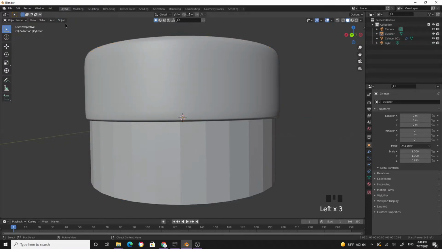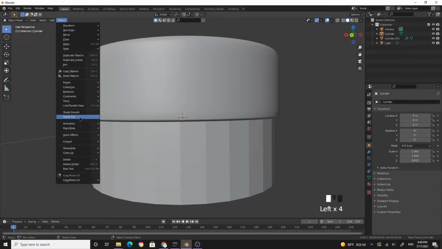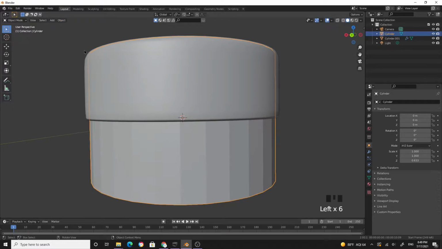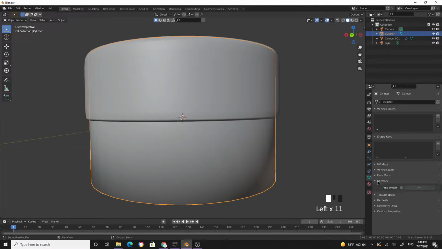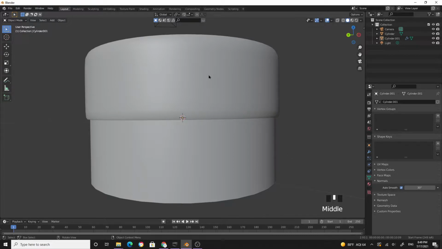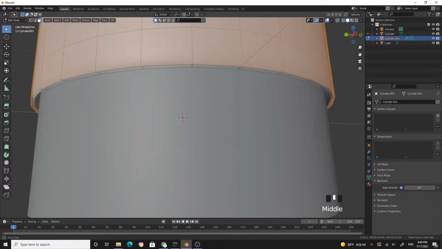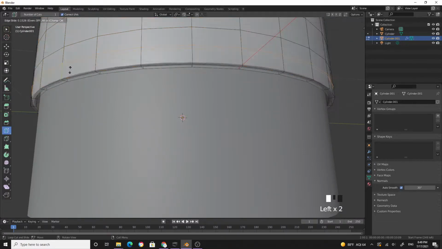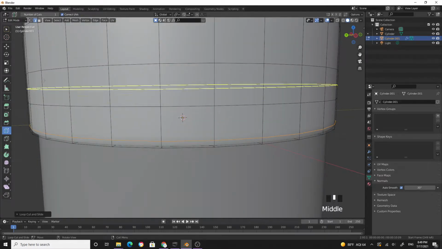Same thing for the cake base as well, object shade smooth, this one object shade smooth, and then come to the object properties, and then under the normals, auto smooth normals, so that will give you some kind of like a smooth look, right? So let's get one loop cut somewhere here, another one, some loop cut very close to the bottom edge, right?